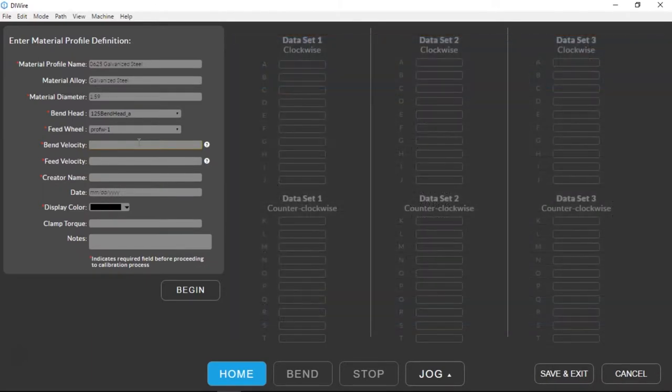slower speed. For feed velocity, you will also enter a number between 100 and 10,000. This number represents the max speed the X-axis will move in millimeters per minute. Generally, this could always be set to the max speed of 10,000, regardless of the material, but you may want to slow this down if you find your wire is slipping in the feed or the X motor is stalling. Enter a creator name and display color, and you're done with the required fields.